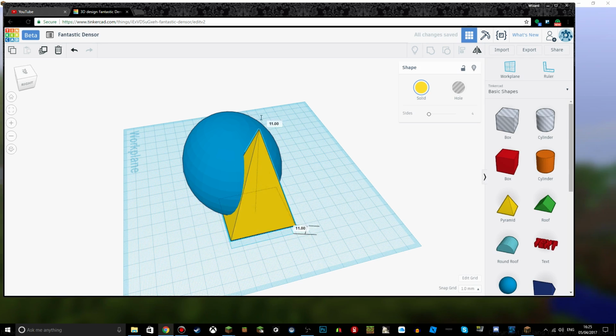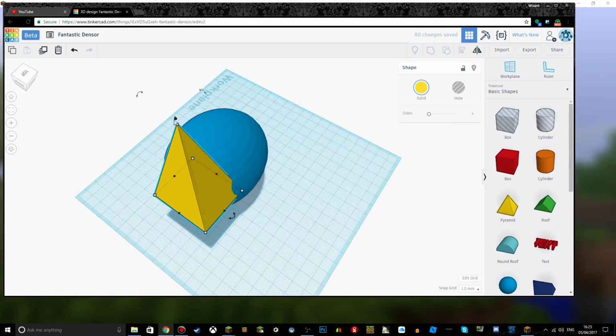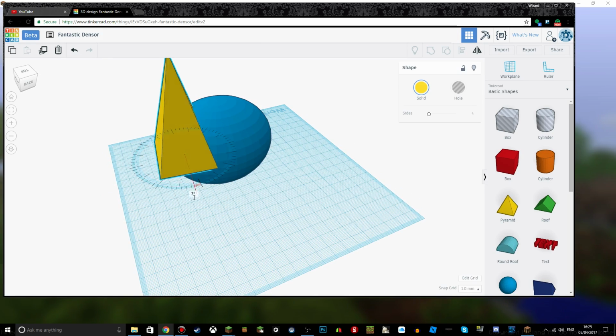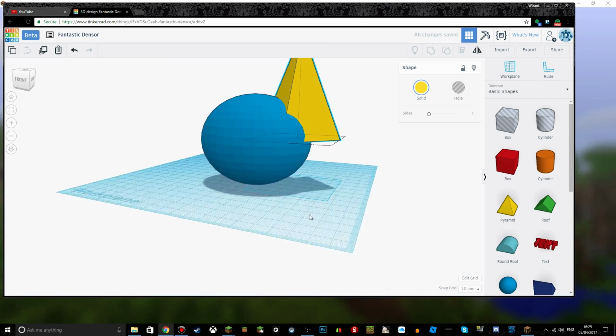To move it up and down, I can move it up, down like that. So I'm grabbing that black triangle at the edge. Around the edge as well, we've got these angle things. I can move it in different angles and stuff.